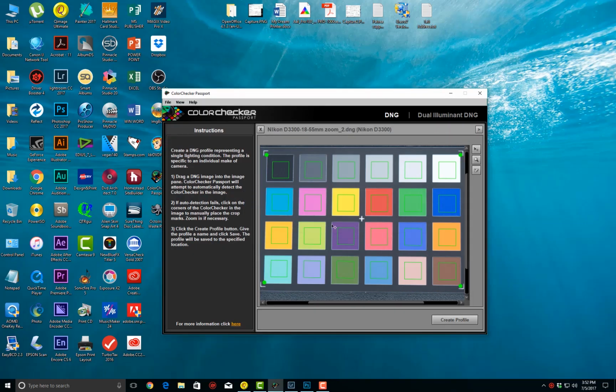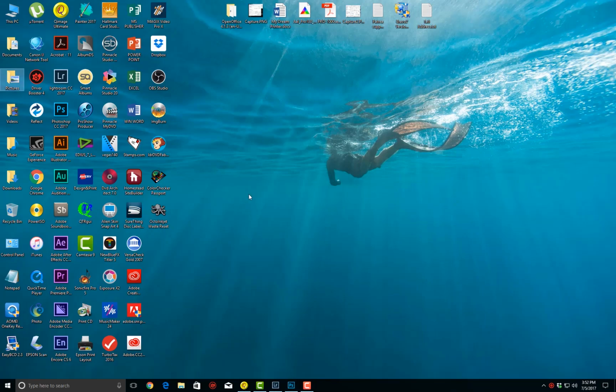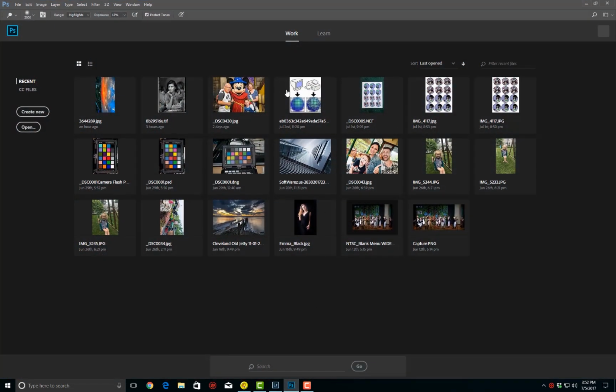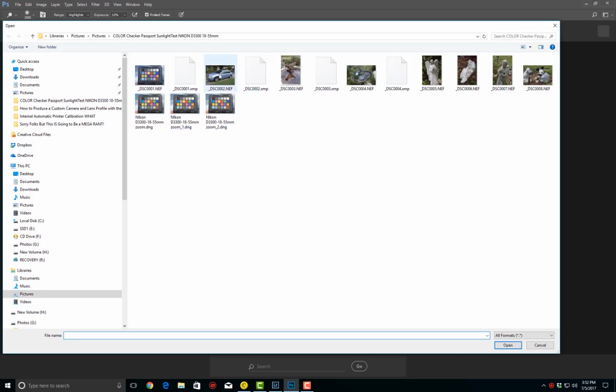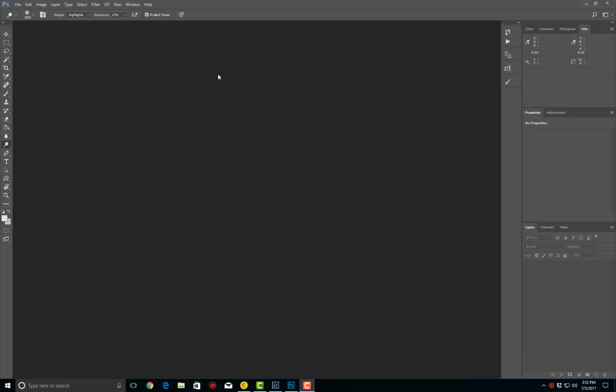At this point, it has not only created a profile for my Photoshop, but also for my Lightroom, because when you install the software, it actually installs plugins on either application. So now let's go over to Photoshop, and we'll just go ahead and open one of these images. In fact, I'm going to go ahead and just show you quickly what happens. Open up, for example, my car.